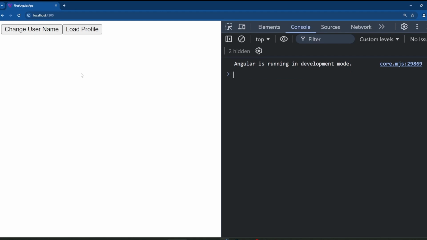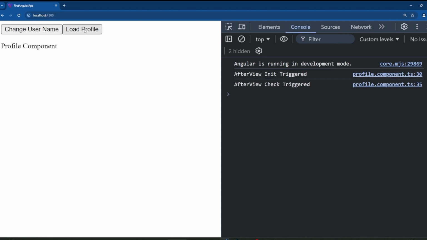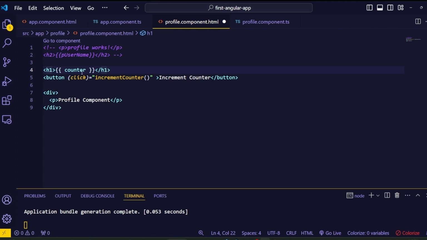Now in order to load the profile component inside the browser, we have to click this button. So click on it. As you guys can see here, this loaded the component. Inside the console, we got both the ngAfterViewInit and ngAfterViewChecked hooks triggered messages. Now here, click on this increment button. We implemented this increment logic in a previous section, right?